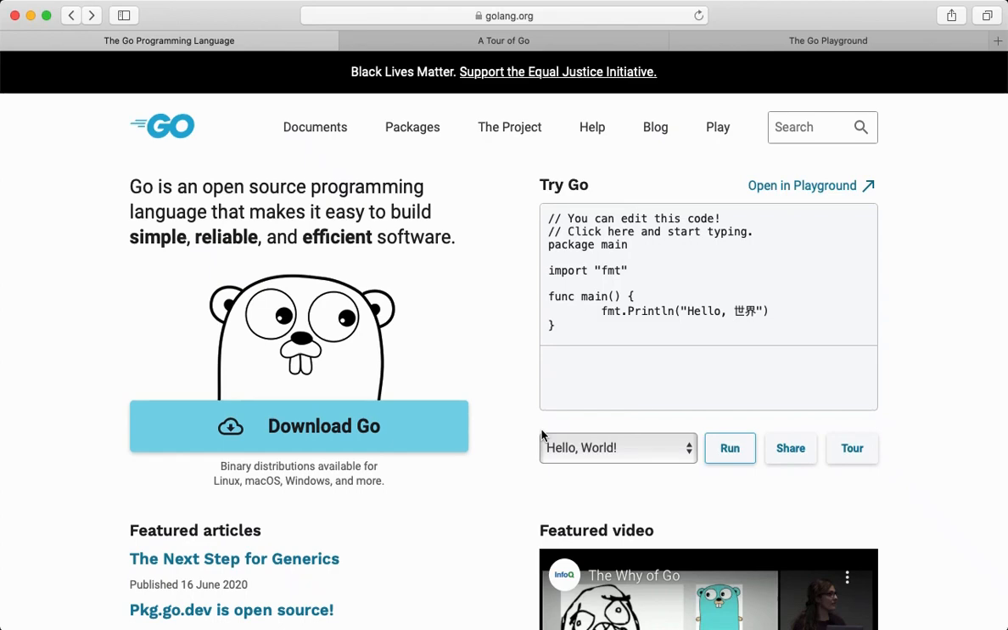In this series of videos, we'll be going over the basics of Go programming language. Now what you're seeing here is the official website of Go programming language. Let me read out for you what they have to say about themselves. Go is an open source programming language that makes it easy to build simple, reliable and efficient software.